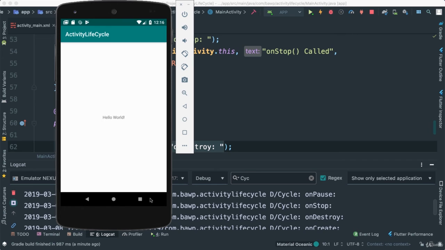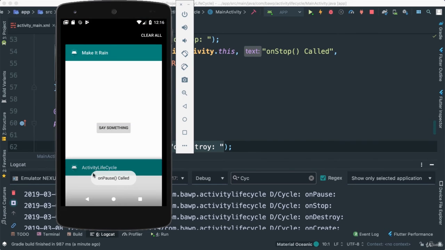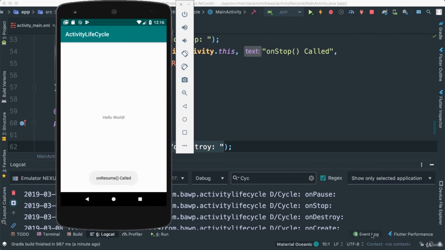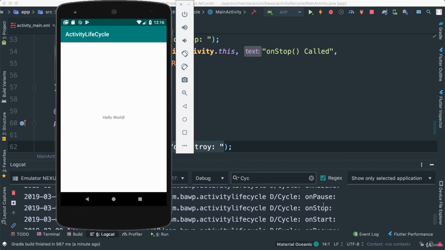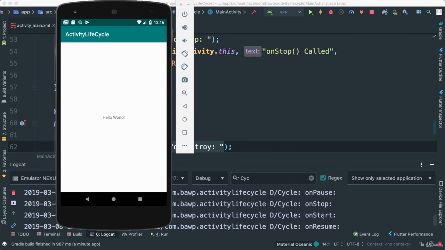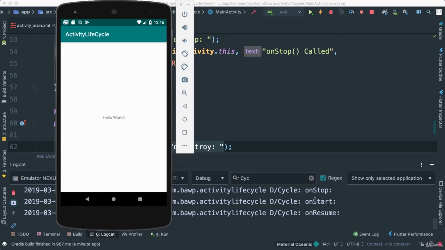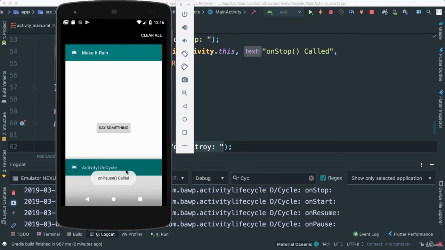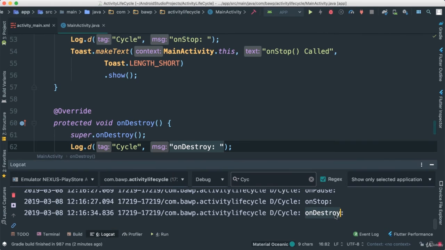And again, I come down here. If I get rid of this, click back, it's going to go back and do the same thing, right? It went on pause, stop, and also forth. So it went on start, on resume, straight from start to on resume because it was already there in memory. But now if I go ahead and click here, on pause was called and on stop was called. If I delete, look at that, on destroy was called, and now we no longer have our activity.